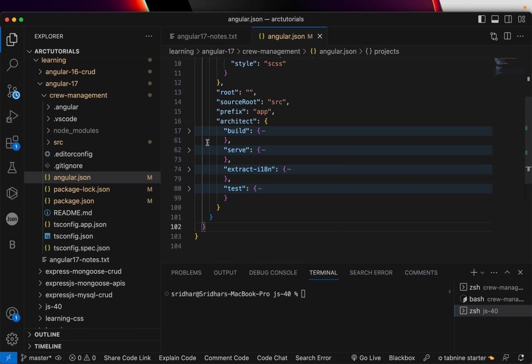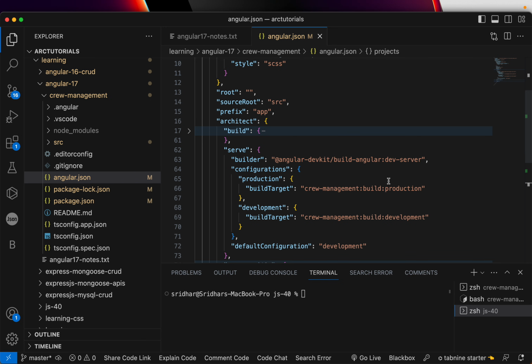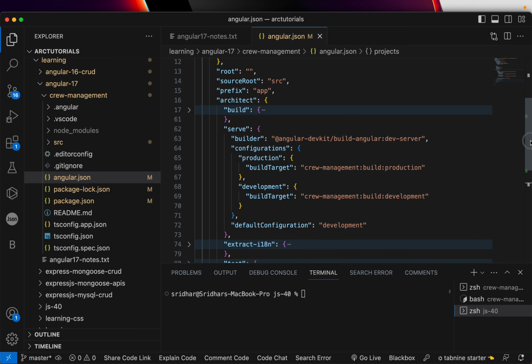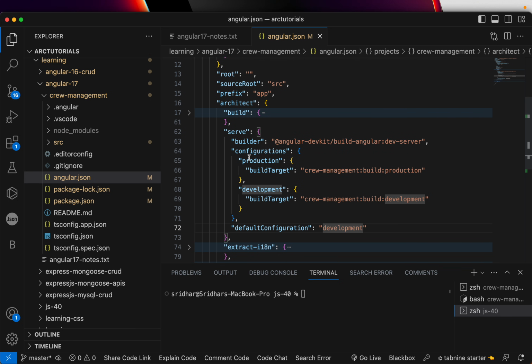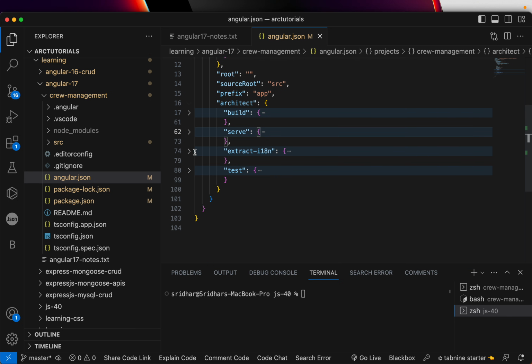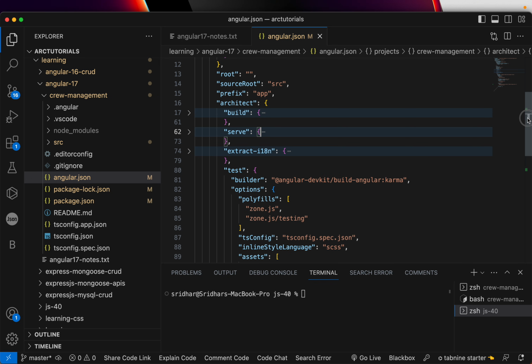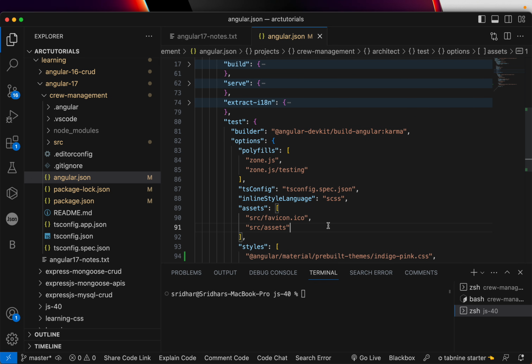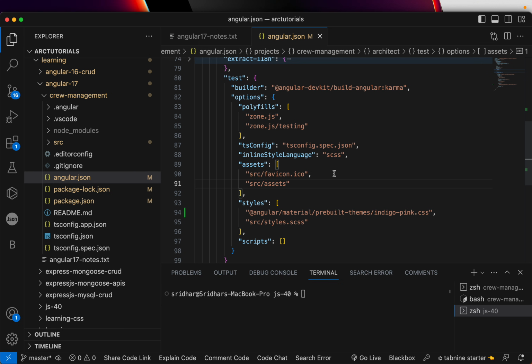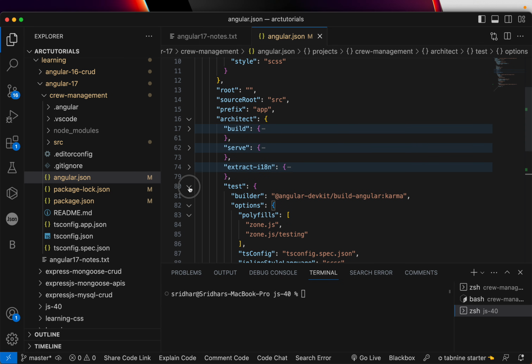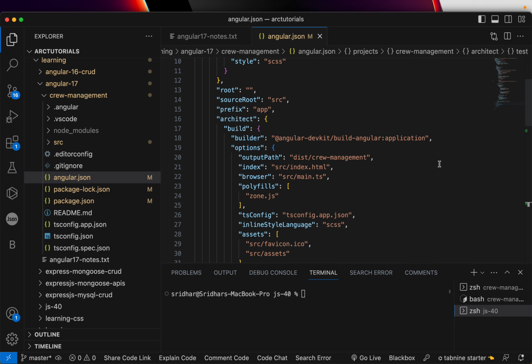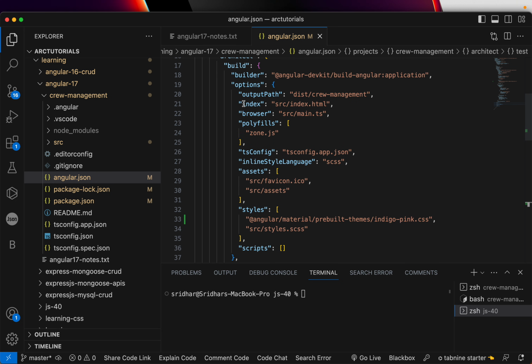Okay, these are the configurations that when you run ng serve, this is what will be picked up. Okay, so the default configuration is development. Similarly, if you see the test, you would see zone.js testing, polyfills, icons, the source files, the TS spec, all of this will be picked up from here. Now again, when you go to build, you would see the build specifications, what should be the index file, where is it located, which is the main starting file, etc.